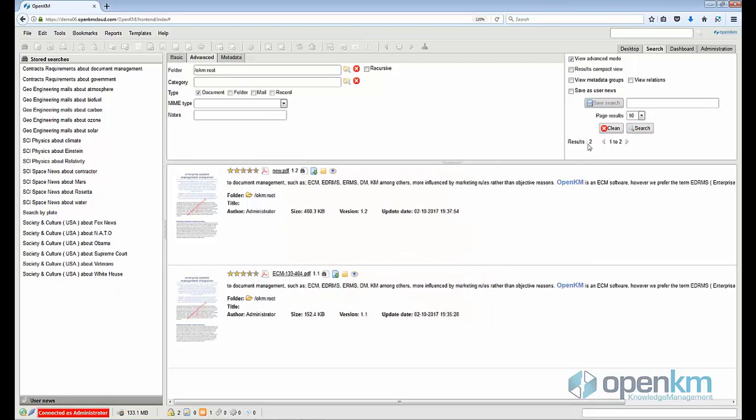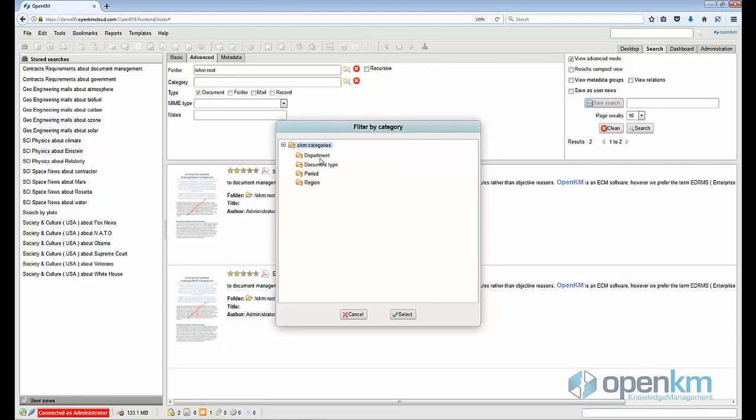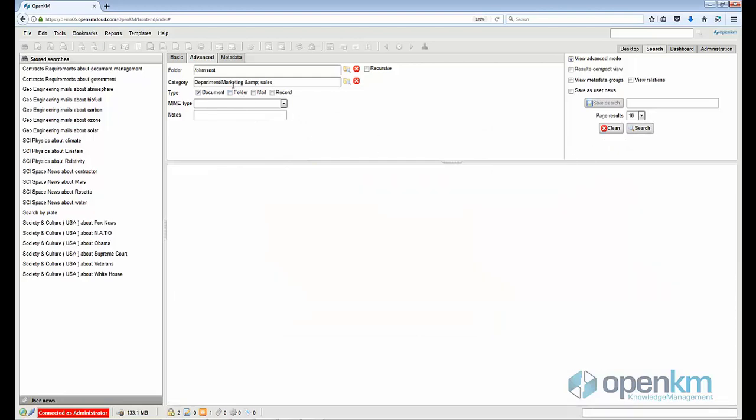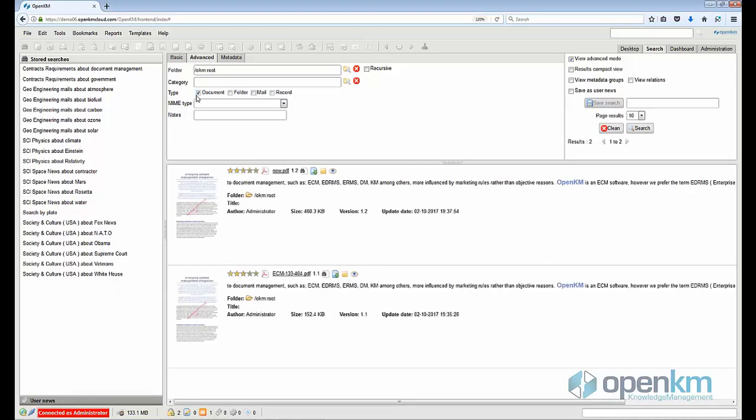On the advanced tab, we can use other criteria. For example, the location in the folders tree, the category too. I don't know if we have any document that fills these criteria, but in this case we have not. So I will remove that criteria. But we can also run searches by type, by document, over any folder, mail. If we want to search mails, OpenKM displays the fields required.